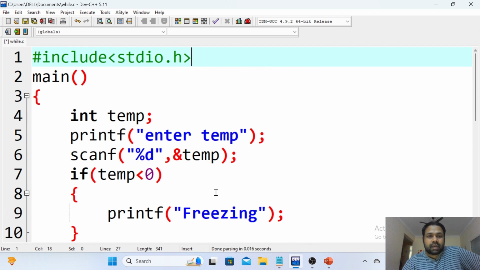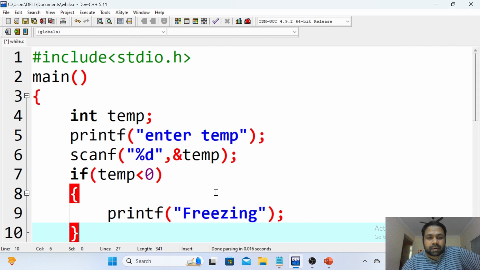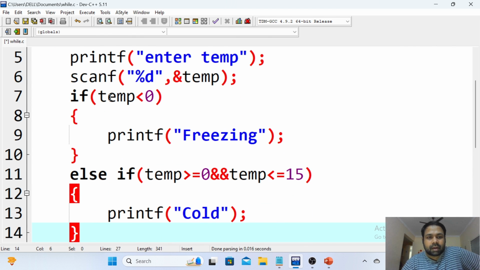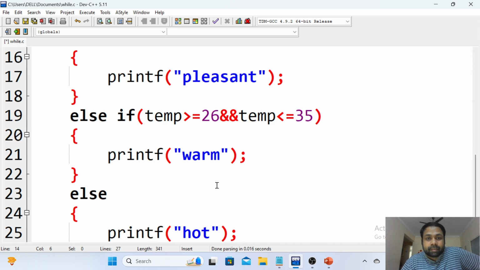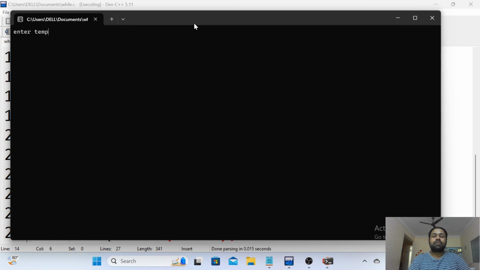This is your code. Now let us check. Temperature value entered, and as per the conditions asked, I am writing conditions. Temperature less than 0, message freezing. Temperature 0 to 15, cold. If your value entered is between 16 to 25, then you will get the message pleasant. If your value is between 26 to 35, then you will get the message warm. If none of the conditions is satisfied, then the else is going to run and print hot, for 36 or above.